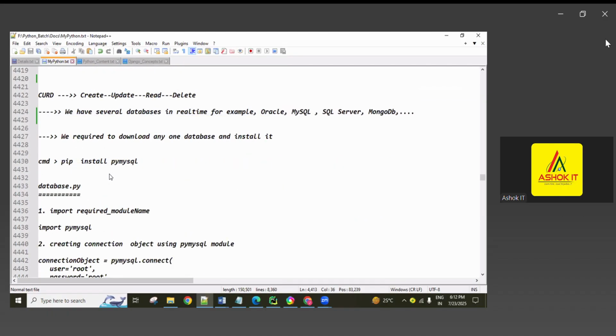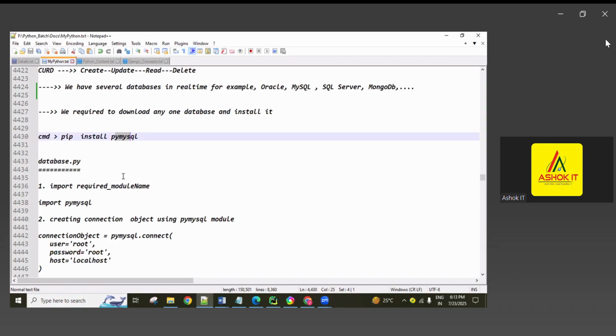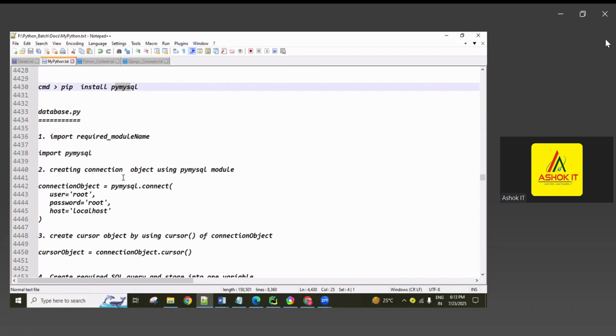First of all, from a Python script, if we want to interact with the MySQL database, we need to install the required third-party module. For MySQL interaction, we can use the PyMySQL module, or the MySQL connector module. Today I will let you know one more module. You can install any one of these Python MySQL modules, and using that module we can interact.